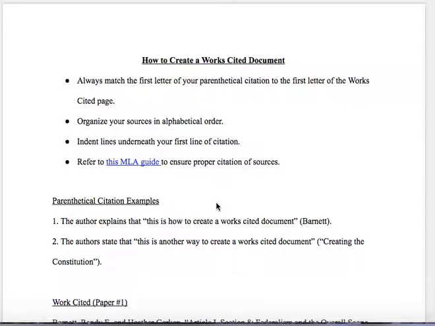U.S. History students, this is Mr. Kalin, and this video will show you how to create a proper works cited document in MLA format. So I have 4 tips here.